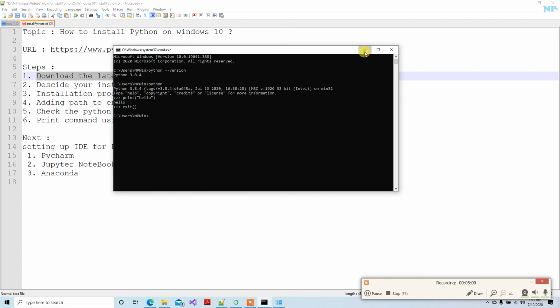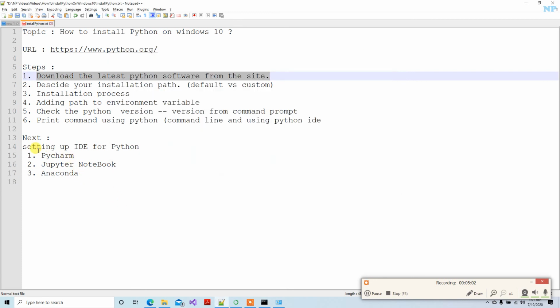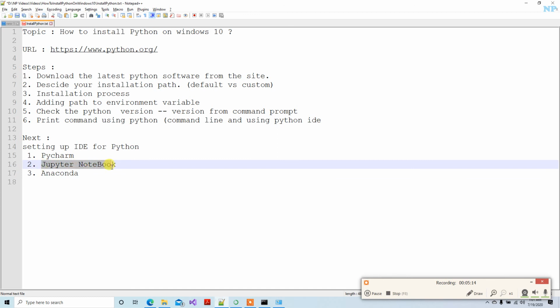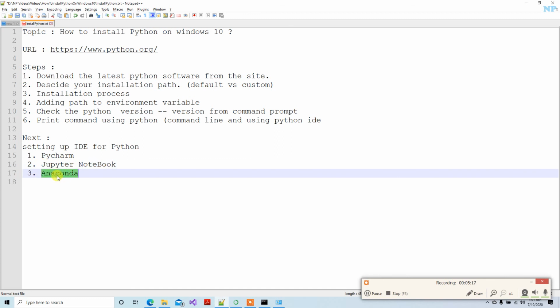So what next? In my next session, I will be discussing how to install IDEs for using Python. We have three different IDEs. You can choose whatever you want. One is PyCharm, another is Jupyter Notebook, and another is Anaconda, which I prefer, which is a bundle where you get all the engines like PyCharm and Jupyter embedded within Anaconda. I will be taking these three different sessions to show you how to install each one of them and how to run a Hello World or basic Python program.